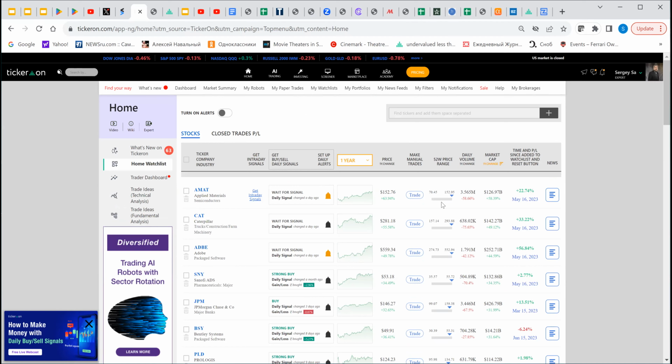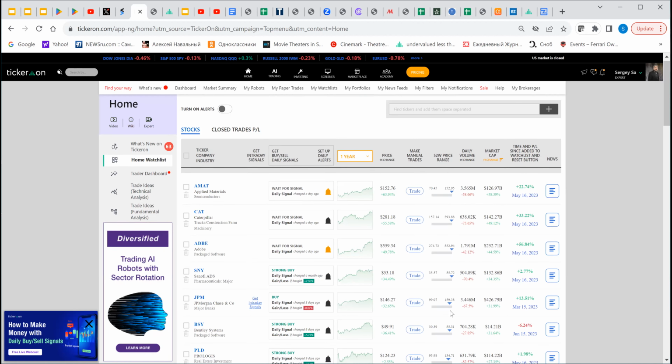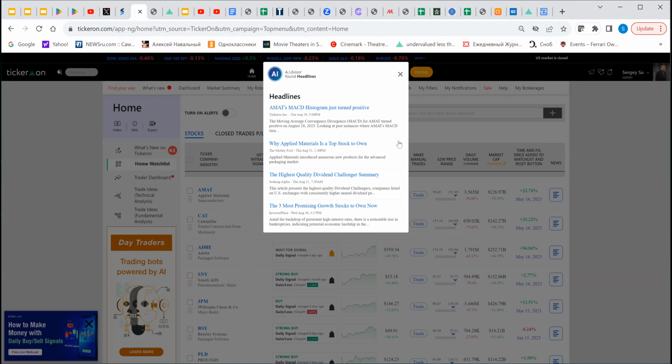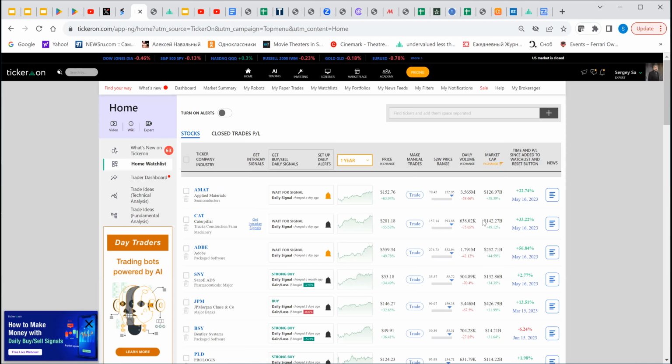Then you have all kinds of information like the 52-week price range. You see quite a lot of them at the 52-week high, okay? This column is also good because it gives you additional headlines from the news, so you can read and open other sources, okay? And then market capitalization. And what is the most important is this type of bells, okay? As you can see, one is orange and one is black. That means this one is not set up for notification. This one is set up, okay?